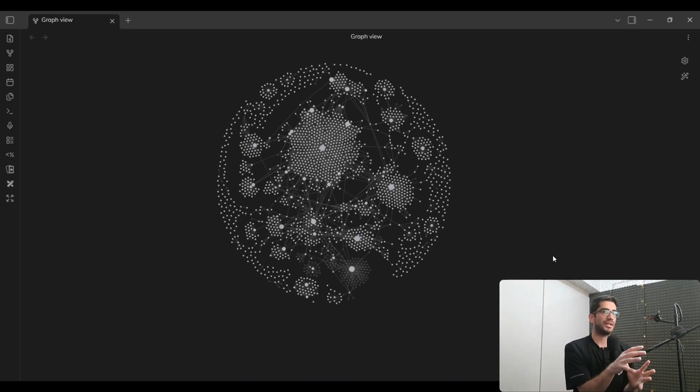But for example, if there is an area where you don't have that many notes, but you do want to create content about that topic, it means that you should research more and take more notes, so that you make those clusters much bigger and you can create some content around that topic. So in my opinion, these are the main benefits of this Graph View in Obsidian.